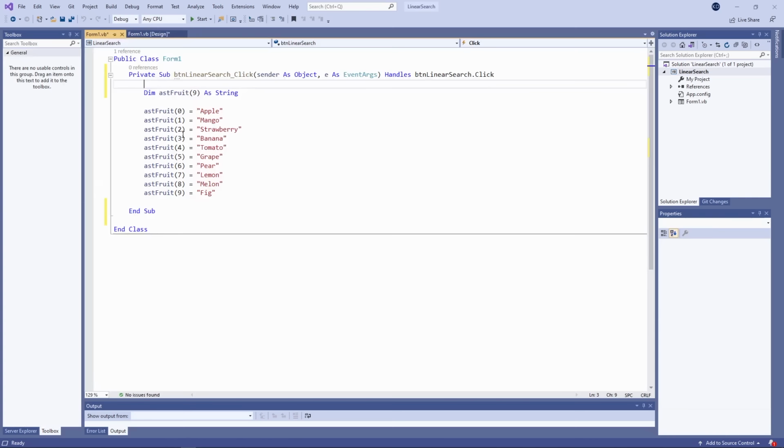I've already declared an array of 10 strings, and you can see I've initialized it with various items of fruit. By the way, you can see that the program contains the data that we're going to search. We say that the data has been hard-coded into the program. This is untypical. In reality, a program wouldn't normally have the data written into it like this.